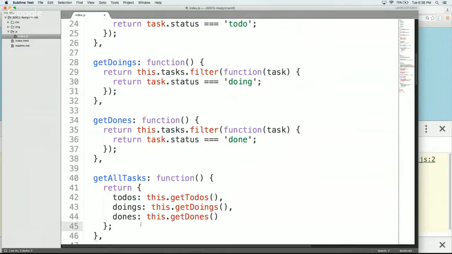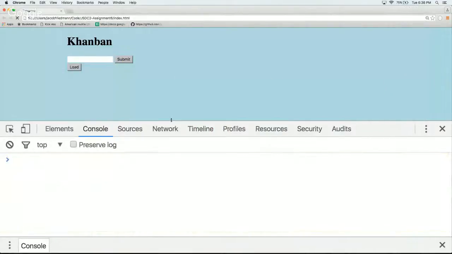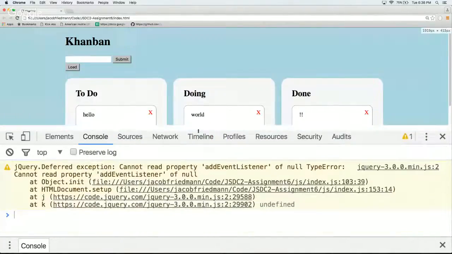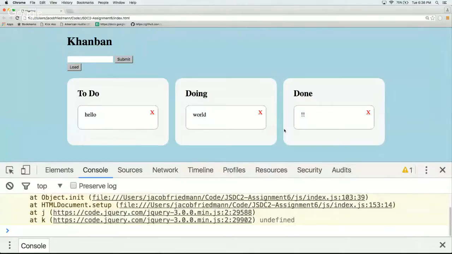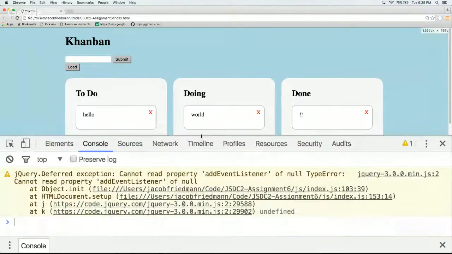Okay, let's go ahead and save this and look back at our page. Okay, great. We've got our things showing up now. That's a good sign. However, we've still got a yellow arrow down here, so let's go ahead and tend to this.